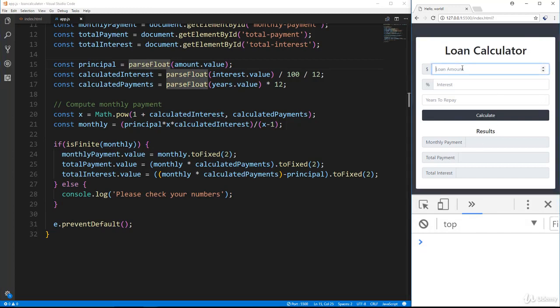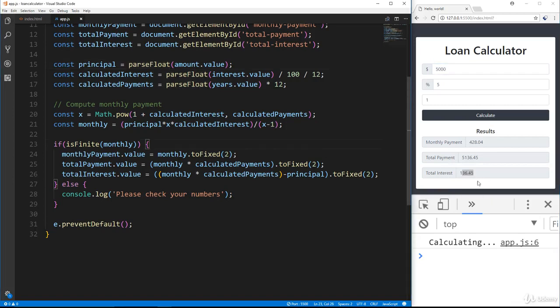So let's say a loan amount of, let's say, $5,000. Interest, we'll say 5%. Years to repay, 1 year. Calculate, and there we go. So that seems to be right. So our monthly payment would be $428.04. Total payment would be this. And then total interest, of course, if it's an initial loan of $5,000 and then we're paying back 5136.45, obviously the interest is 136.45. All right, so our calculations seem to be working correctly.